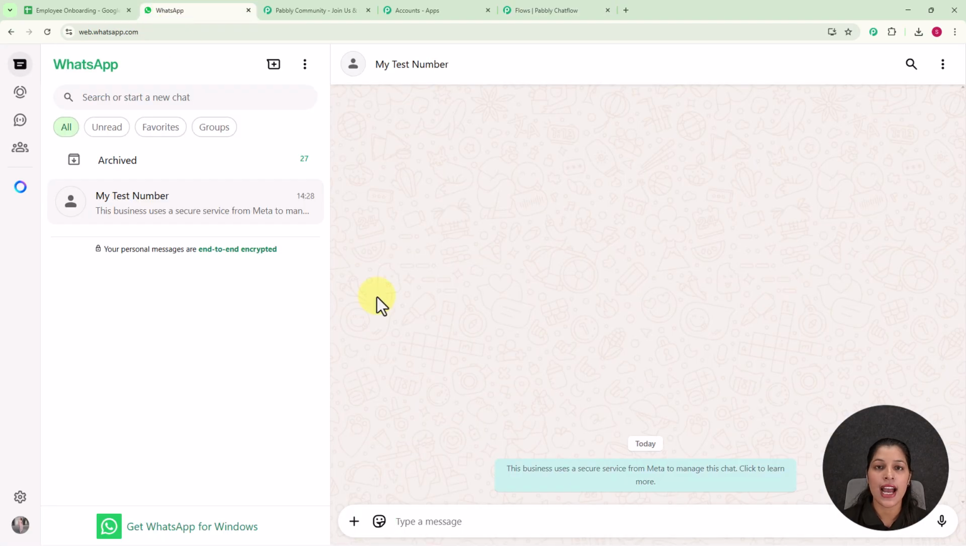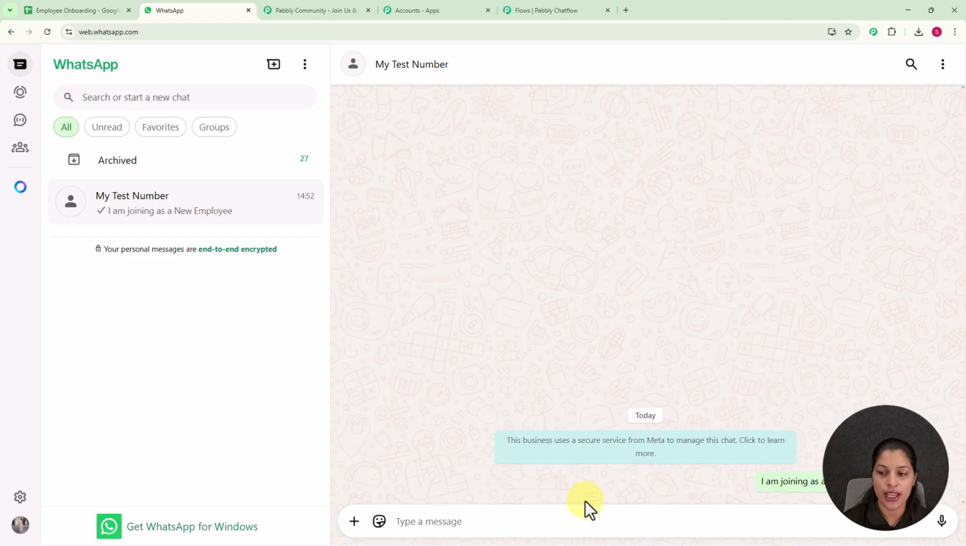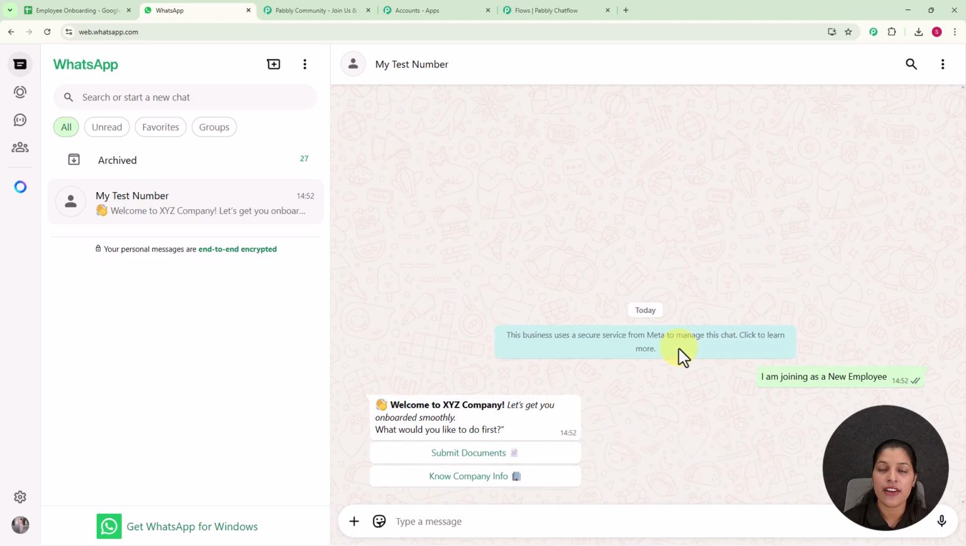So here you can see I have already opened my WhatsApp, and now I am going to send a message to the number which I have already connected to my Pabbly Chatflow account, and here this number is saved as my test number. So here I am going to enter a message that is I am joining as the new employee. Afterwards we are getting a welcome message that is welcome to XYZ company. Let's get you on board smoothly.